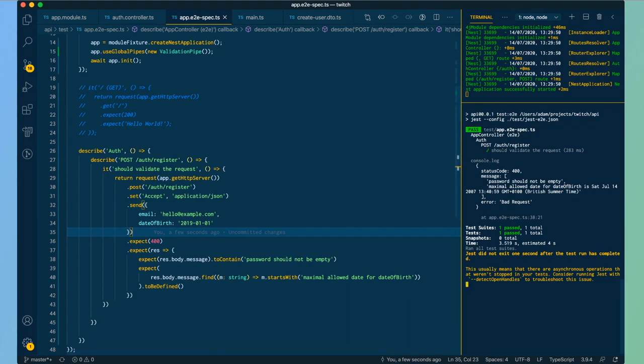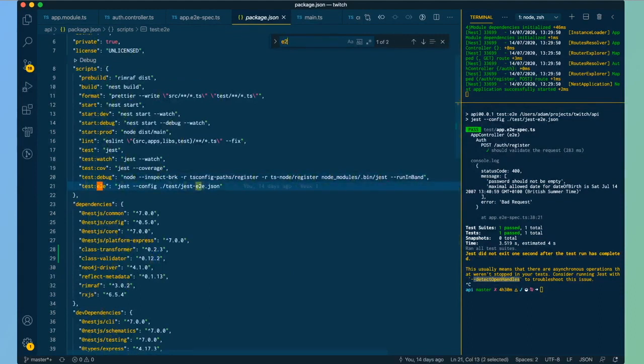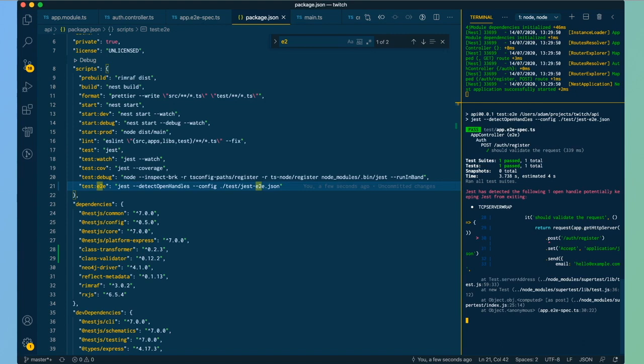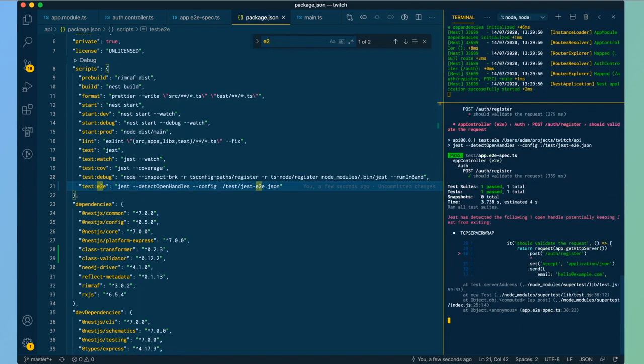The way to solve this is we can use detectOpenHandles. So if I copy that and then add that to the E2E function. Now if I run that again, it should tell me what the handle is that's still open, and we should be able to fix it from there. So what is still open is this post request. It looks like from something we're doing, I guess from the app server, it's not being torn down properly after the test.